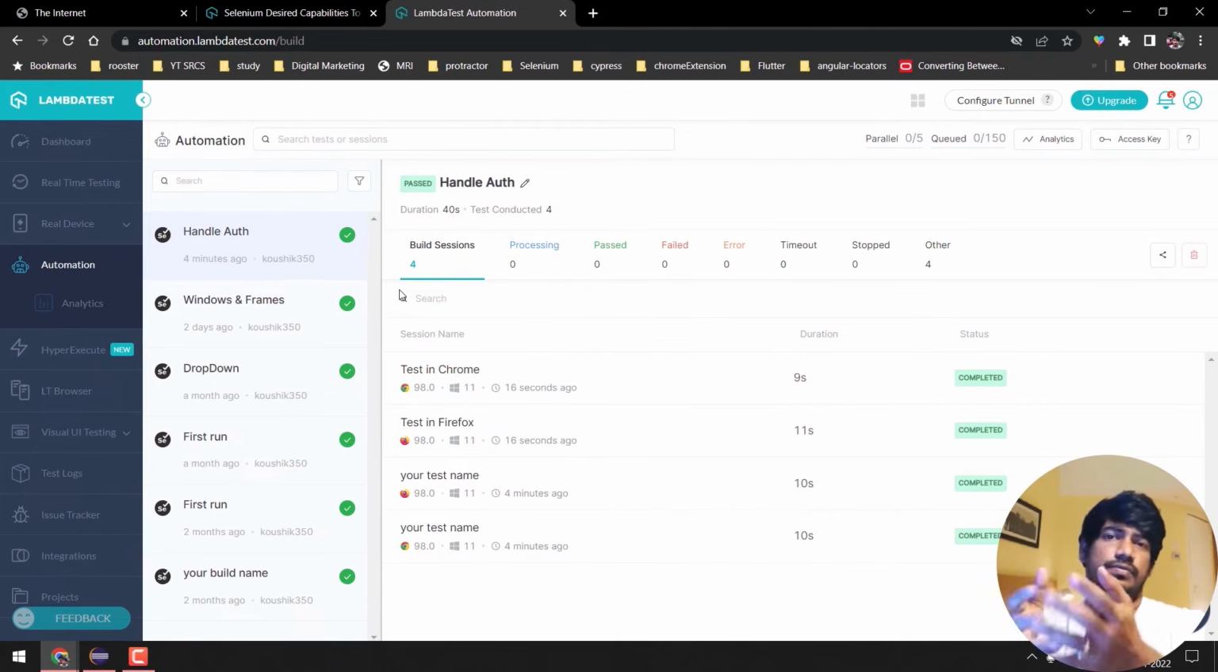And also there are a few tools like AutoIT or similar ones which can do the stuff, but I will not recommend using those kinds of external applications. Okay, but just in case you want to learn, I will leave a link in the description that is from the LambdaTest blog. You can refer to this.